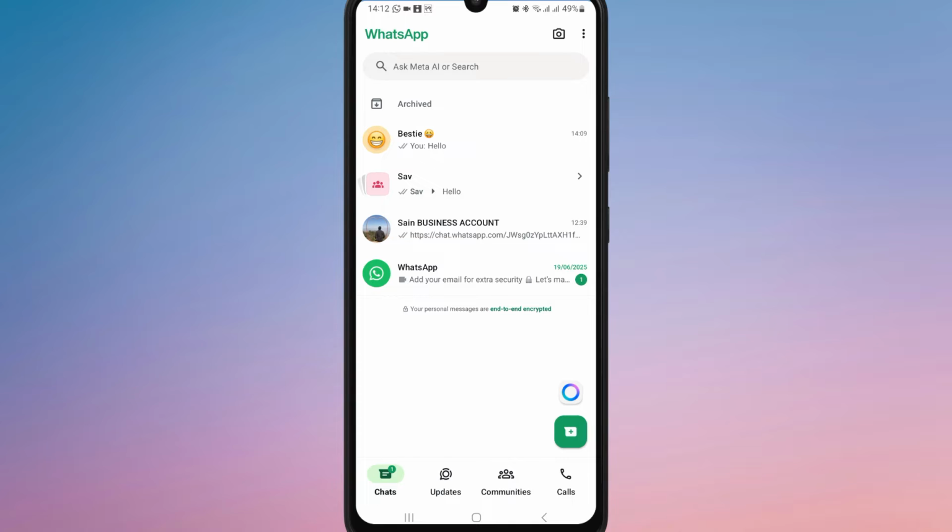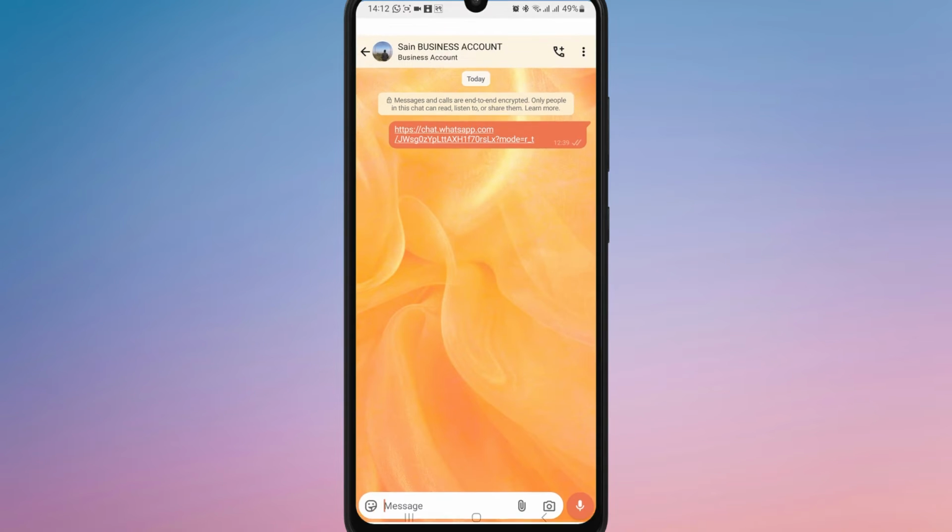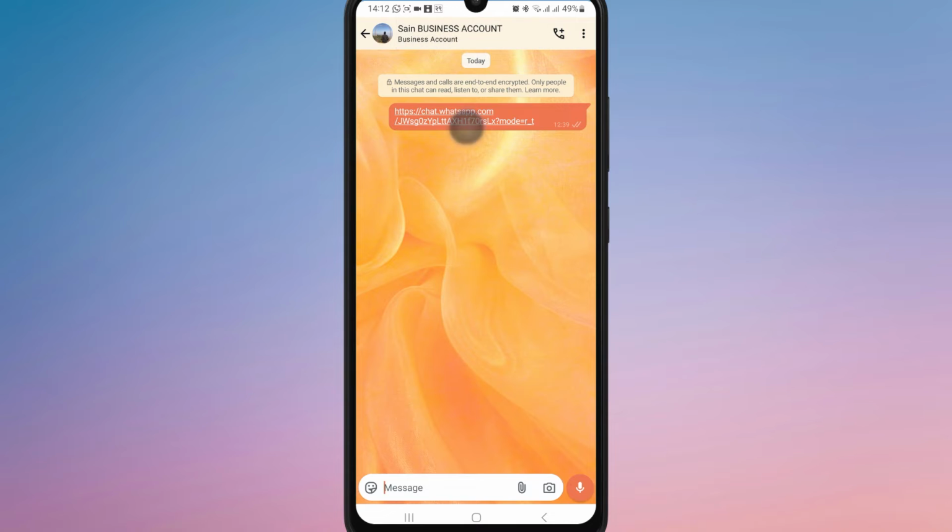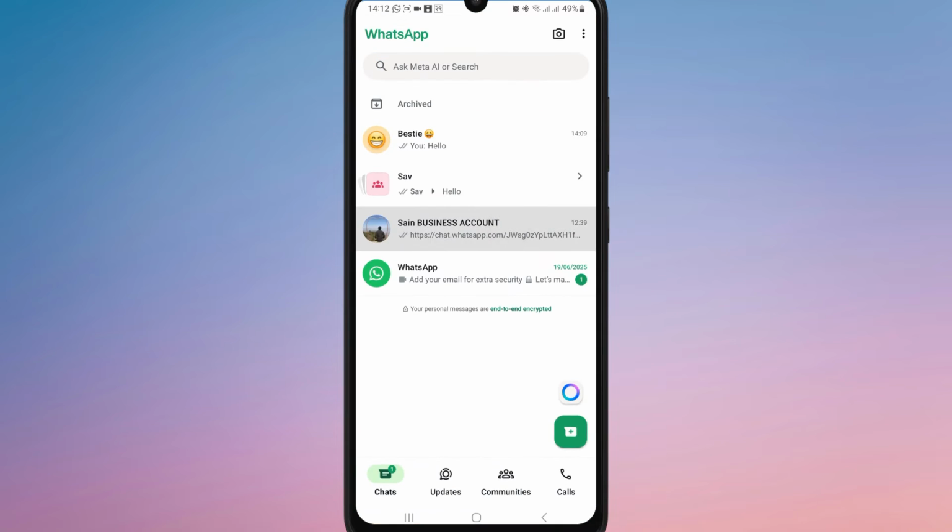Now if you already have the business contact saved in your phone, simply tap on their name and start typing your message as you would with any other contact. If you don't have the business contact saved, you can still message them directly.